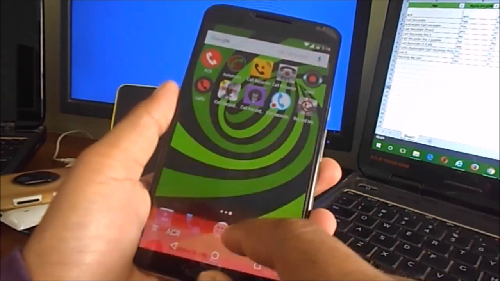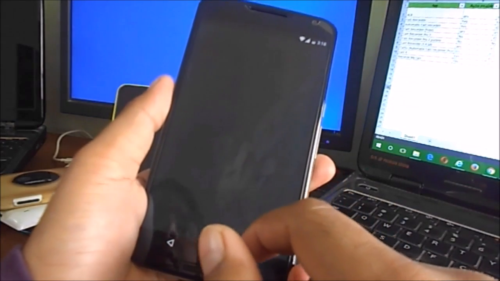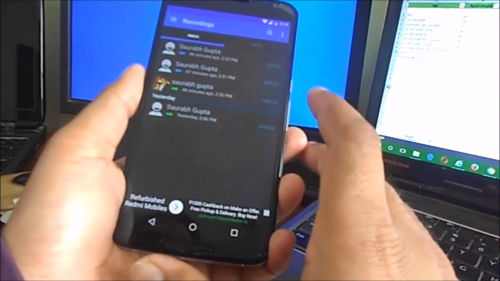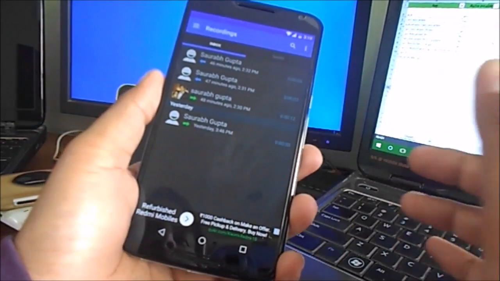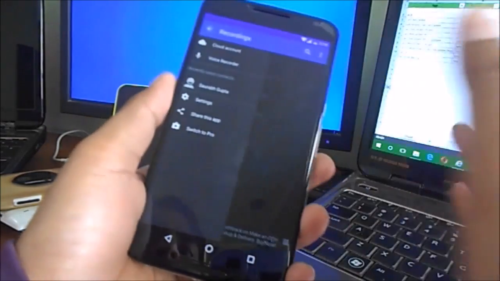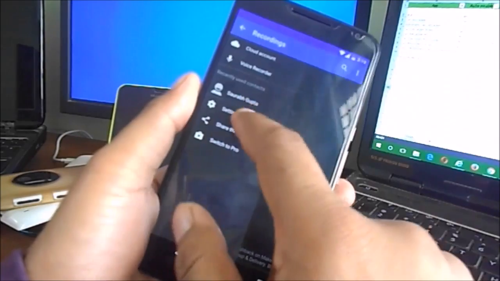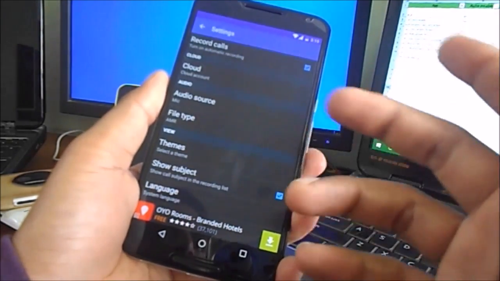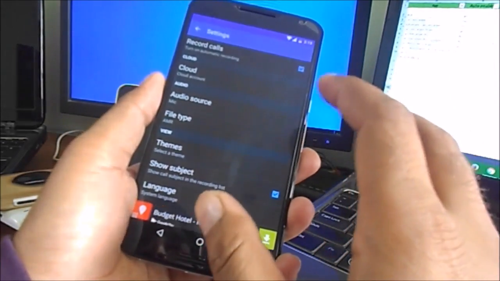And the second app we have here is the automatic call recorder. This is also, guys, an app I have used for more than 2 years, you can say. It's a very nice app, and it records so many things here. It works most of the time, and feature wise we see here, it records incoming and outgoing calls, and it does have cloud integration also.